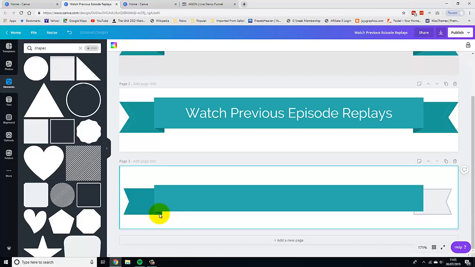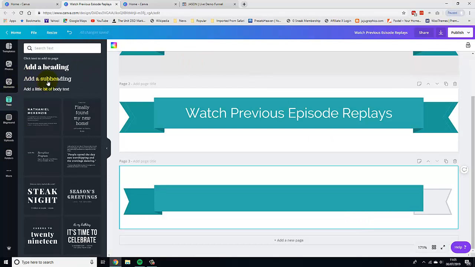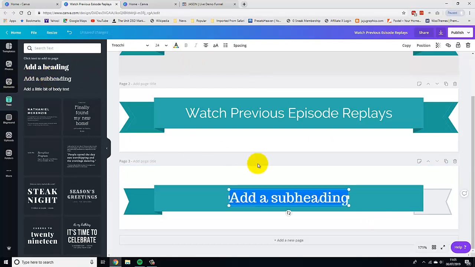And then what I did is I just copied that, and then I just turned that around to do it on the other side. And then basically what you do is then you go down to the sidebar here to text, and then basically you grab some text. So say I'll grab a subheading, and then I'll just start typing, okay? And then I can change the font to whatever I want as well.